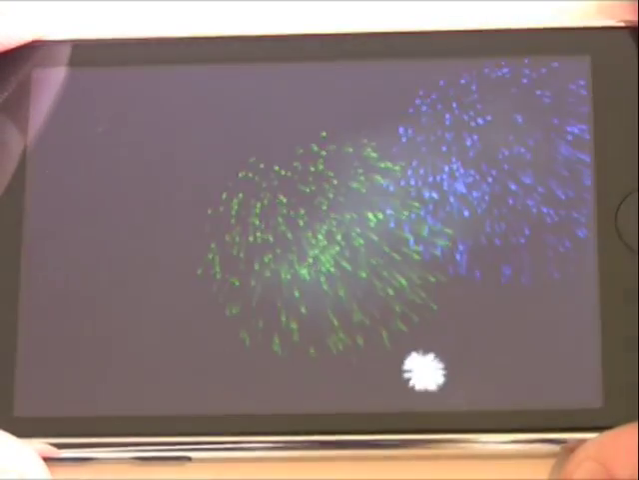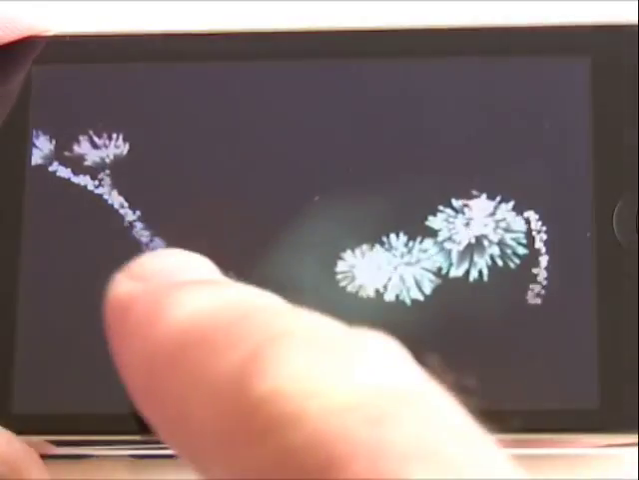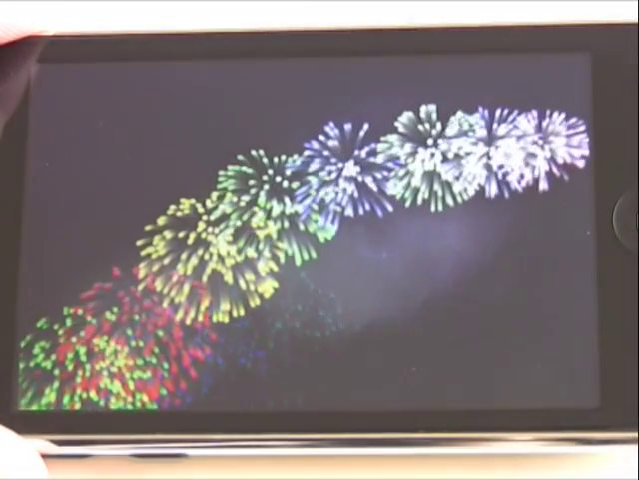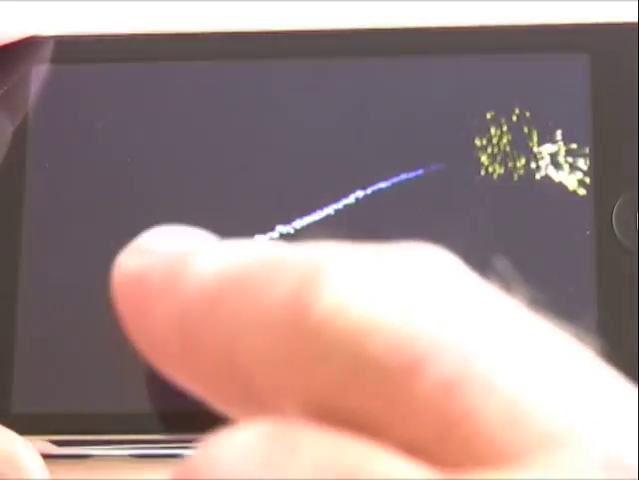This is called Pyromania. As you can see, it's just a fireworks display, but when I tap the screen, I can cause my own fireworks, which is fantastic. Or I can do rockets. Brilliant for fine motor control, hand-eye coordination and fun.